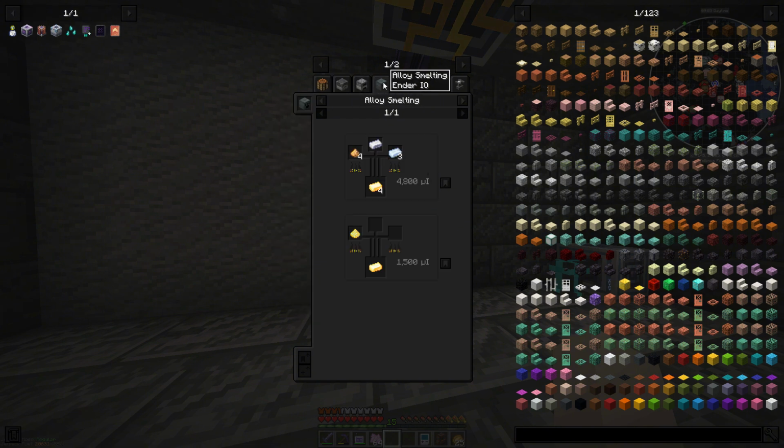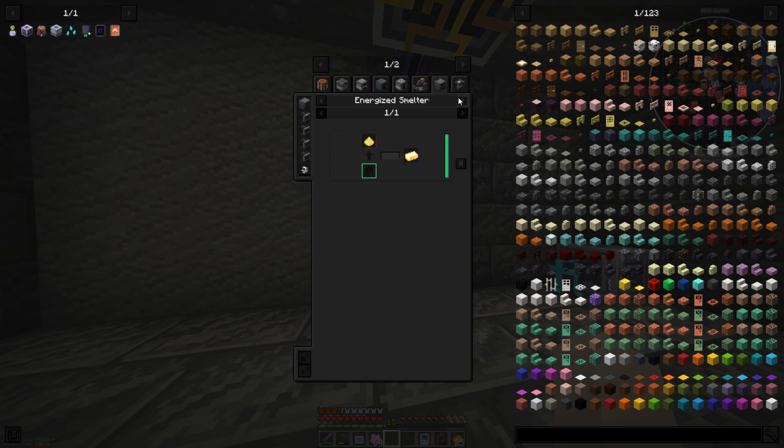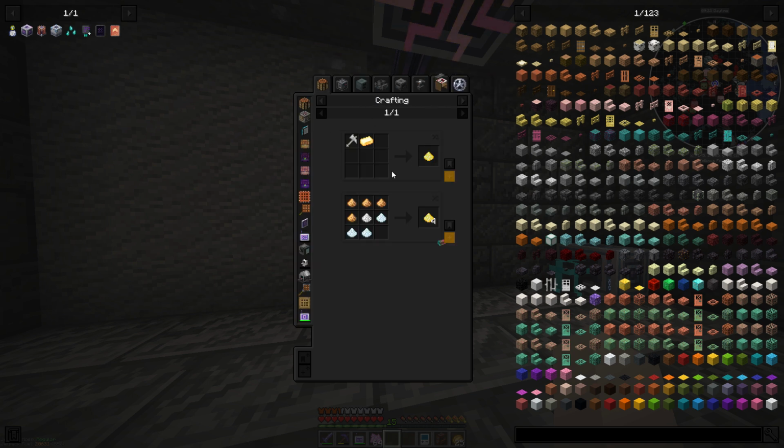And so I would like to get into the very, very bare bone basics of Ender IO, just because it's going to be a lot easier to alloy smelt with Ender IO than to make the dust and then smelt it.